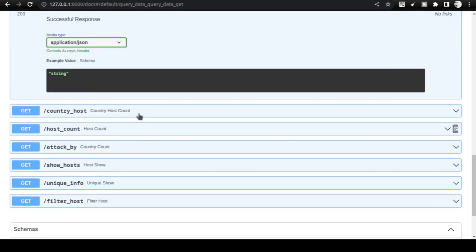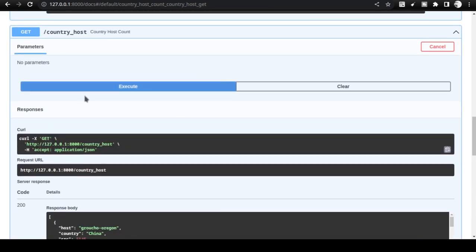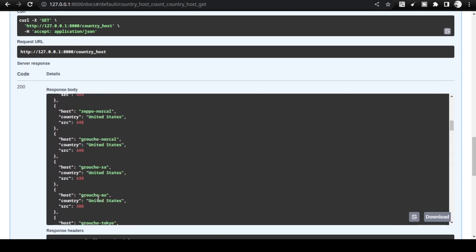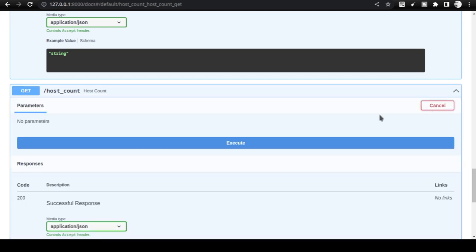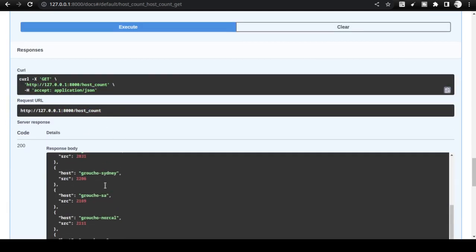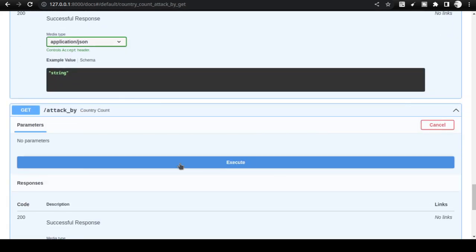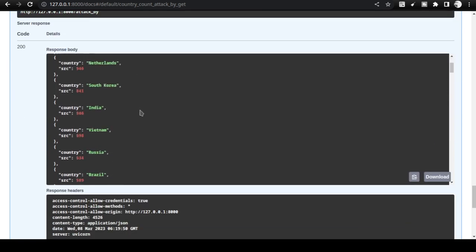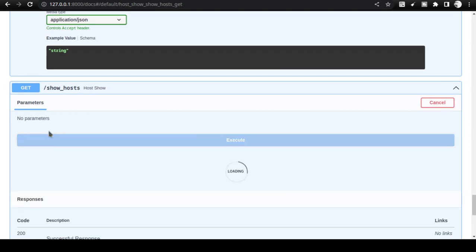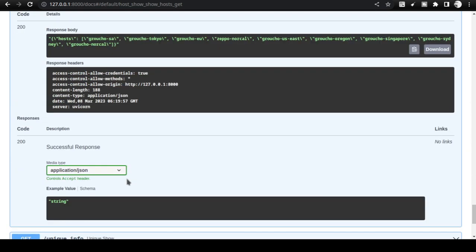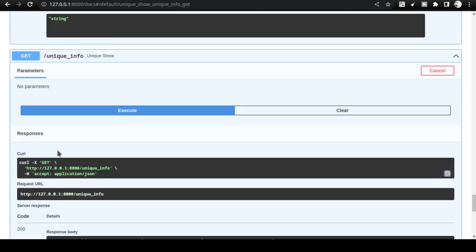Now let us go down again. Let us see country and host. I click on try out, click on execute, and you see all the data here. Then go down, look at the host count, and I say try out again, execute, and you'll see all the host counts. And attack by which countries, I look at, execute. There goes, all the data is out. And show host, I just want to see the hosts. So I say try out, execute, and I get all the hosts. Okay, and I say unique info, try, execute, I get all this.